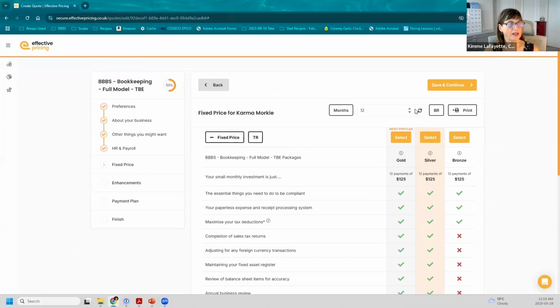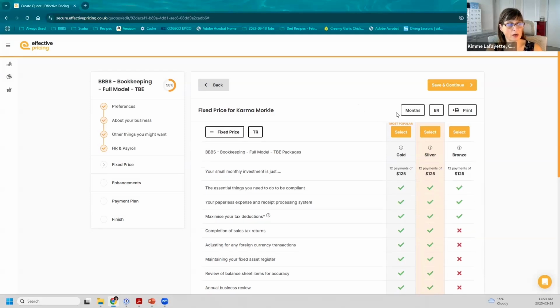And the other thing is the months. So let's say you want them to pay quarterly instead of monthly. You could change that to 4, hit refresh, and it now says 4 payments of instead of 12. Typically we do 12, but you can change it to whatever you want it to be. Okay, so those buttons are available as well in here.